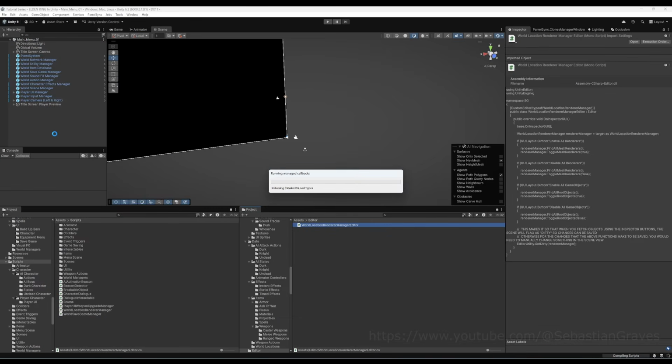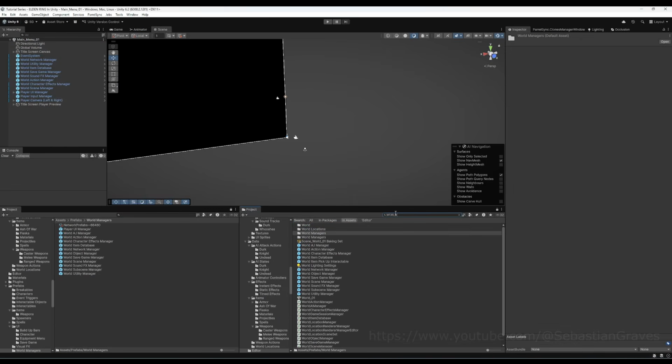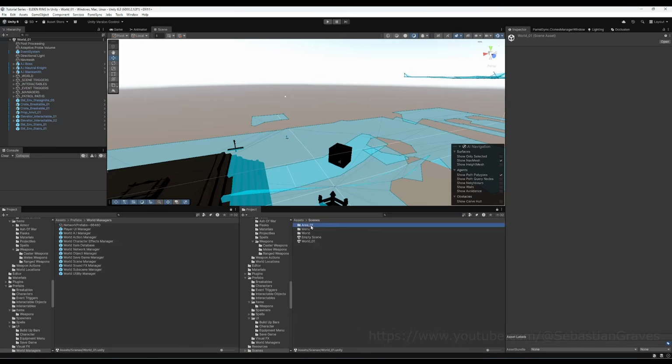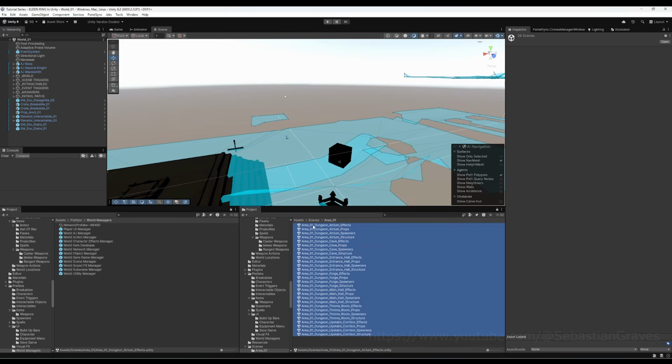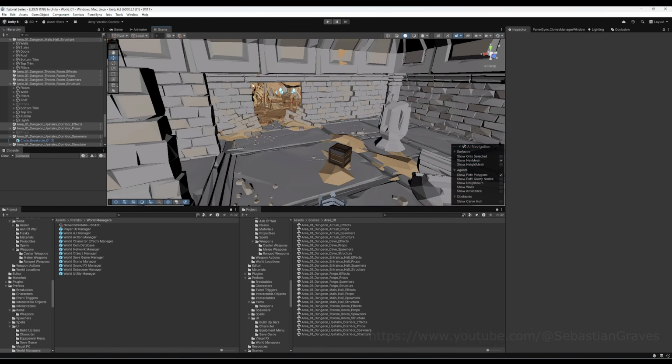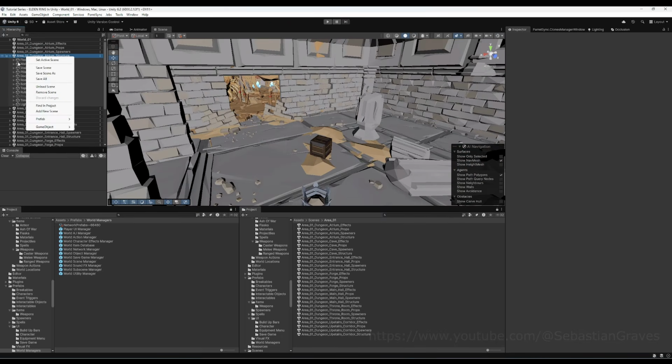So I'm going to go back into the project now, and I'm going to go to my world scene, like so. And I'm going to drag in every single scene I have, so my entire world. And now really quickly, I'm just going to make one of these render managers because we haven't done it yet. So I'll create an empty game object.